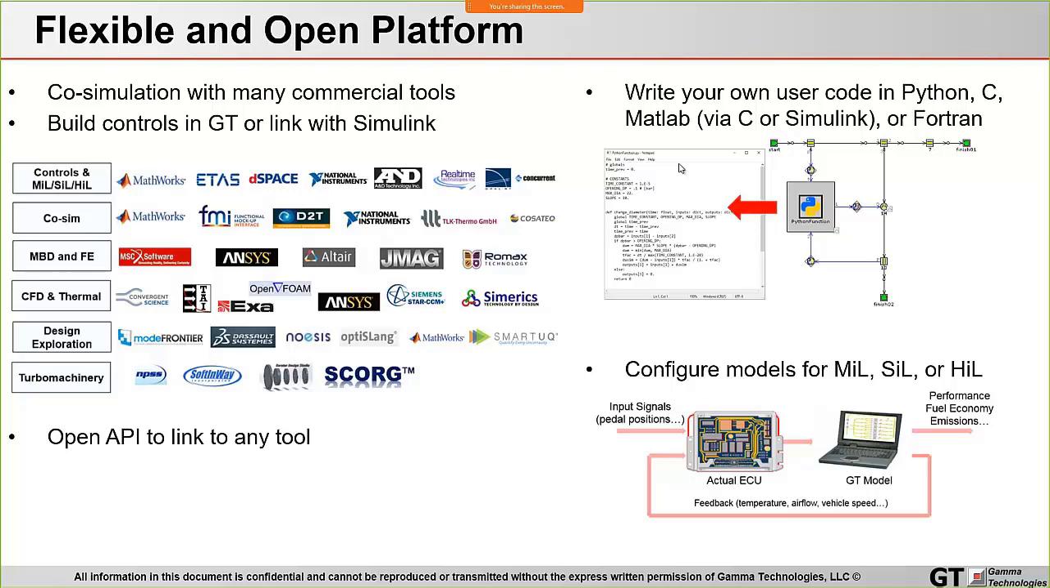Now, you can also write your own user code. Let's say you've got your own secret sauce that you want to put on top of the GT model. We have the ability to write your own user code in Python or C or MATLAB or also Fortran to integrate with the tool. And if you have a homegrown in-house tool that you would like to link with GT, we have an open API that allows us to link to virtually any tool out there.